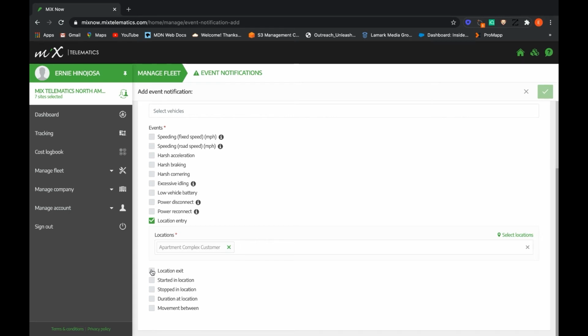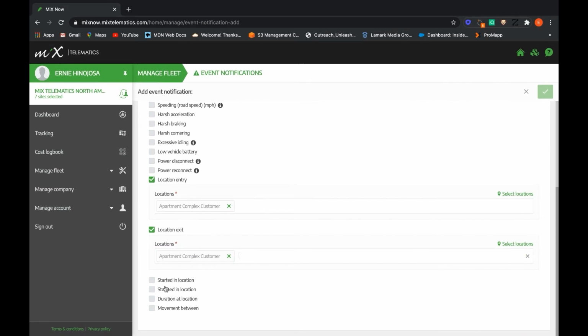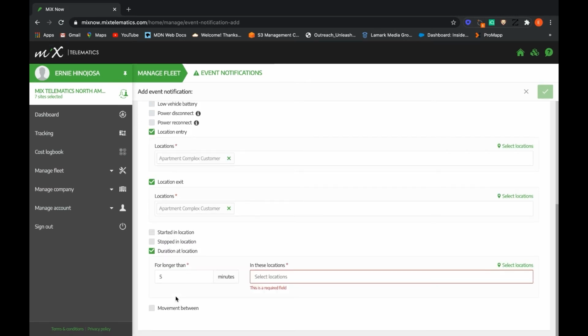I want to know what time they left that location. I can put the same thing in. If I want to know how long somebody spent, if they're spending too much time at a location, I can put that in also. So think about it this way. Here's a MiX pro tip.